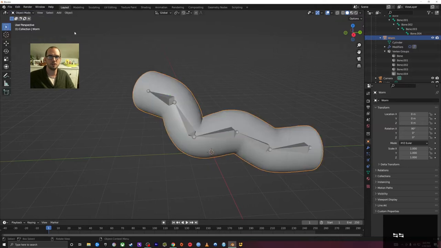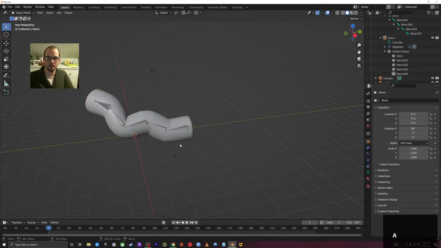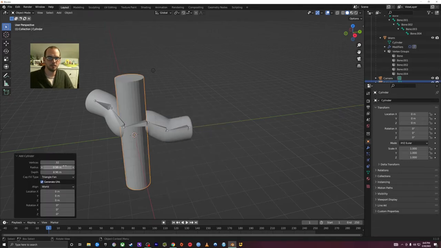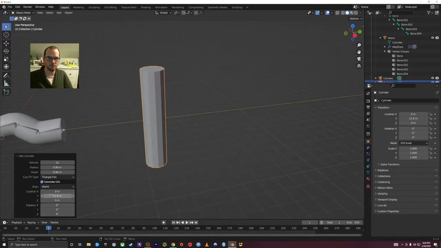Let's go back to object mode. Okay, real quick, a lesson about having enough geometry. I'll show you what happens if you don't have enough geometry. So I'm going to Shift A, add another cylinder. But instead, let's make this just 12 vertices. And move it down along the Y a little bit so we've got room.